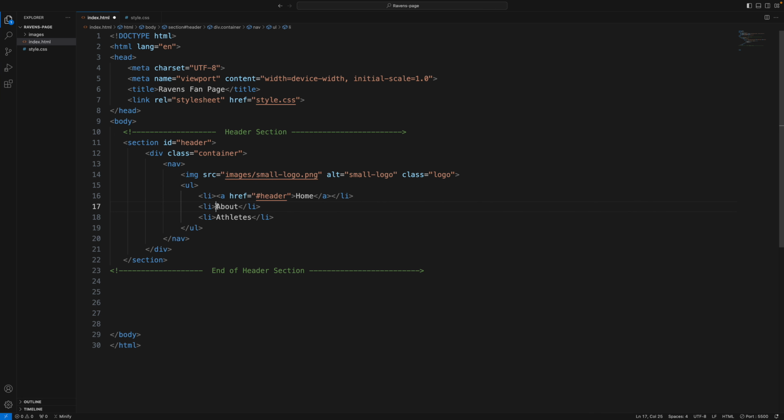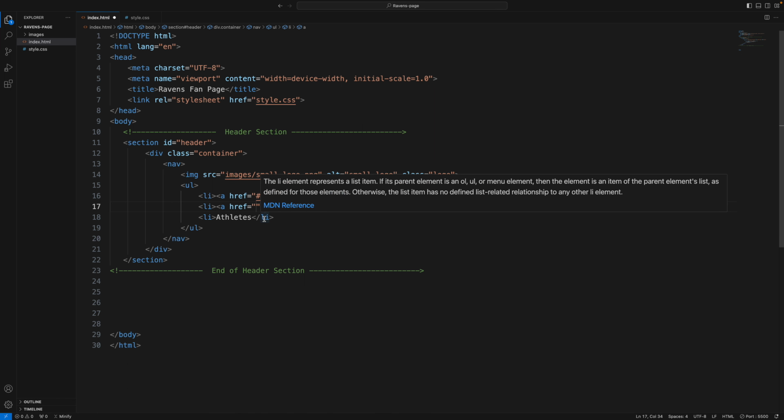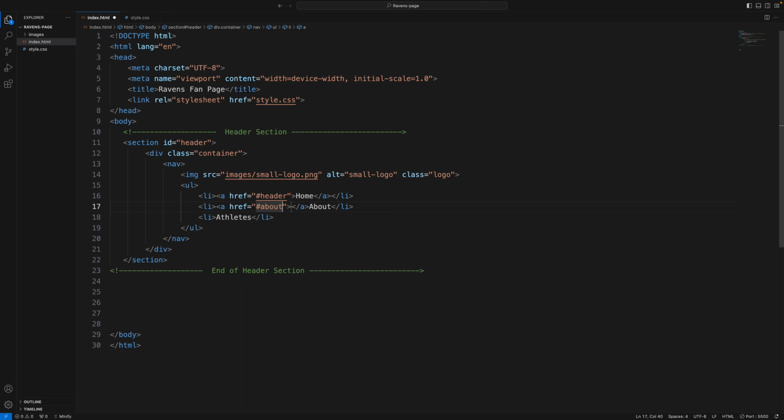So we're going to go A, enter, and for this it's going to be hashtag about, and put the about, Command X, in here, and here put the A, enter. You can put the athletes in here, and in the quotations, it's going to be hashtag athletes, save. Remember, it's got to be word for word. Okay, great.